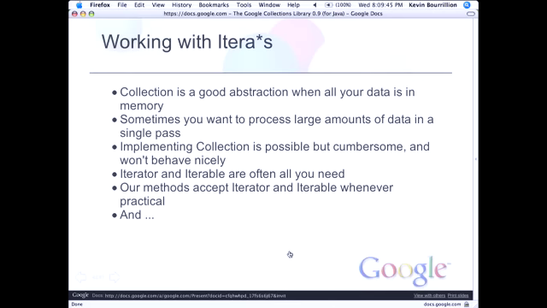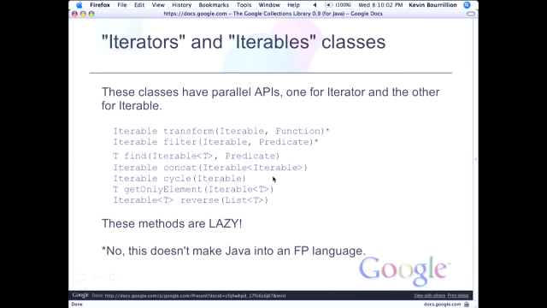So we tend to focus on Iterator and Iterable. If that's all our method needs you to give us, that's all we ask for. We don't make you pass a Collection. As well, we also have classes called Iterators and Iterables that are full of useful utilities for working with these things.